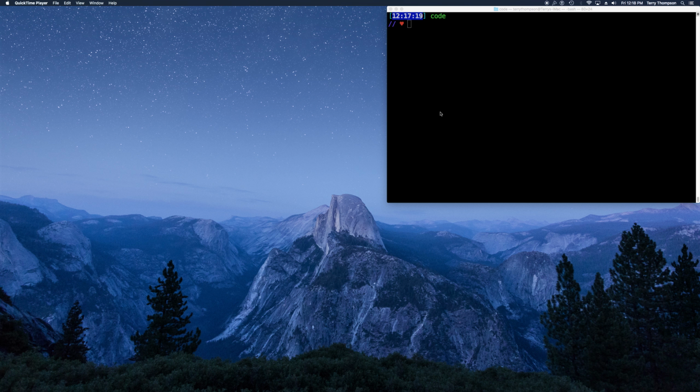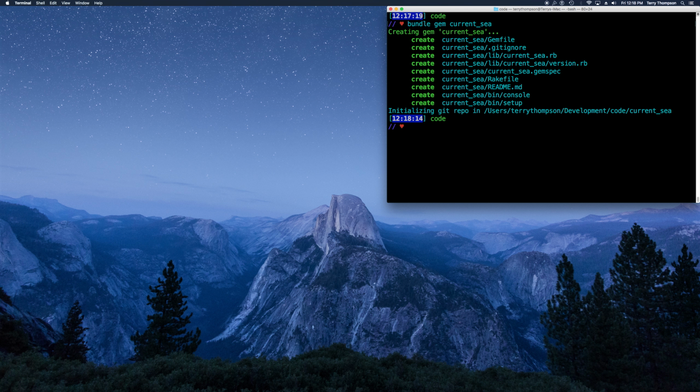Hello, this is Terry Thompson, and this is my CLI Data Gem Project, which will be a scraper that checks the global currency exchange rates. So we're going to get started by bundling a gem, and we're going to call it currency.